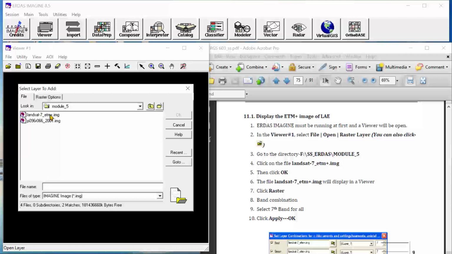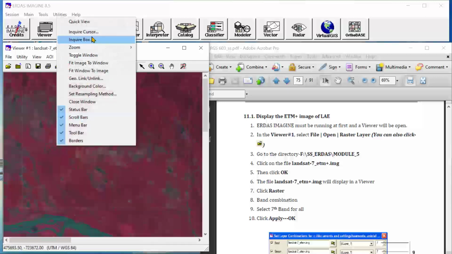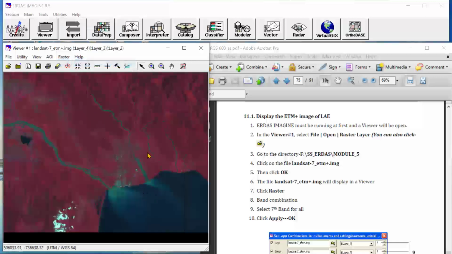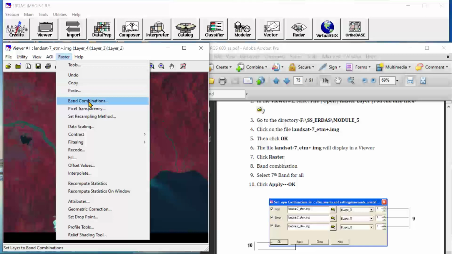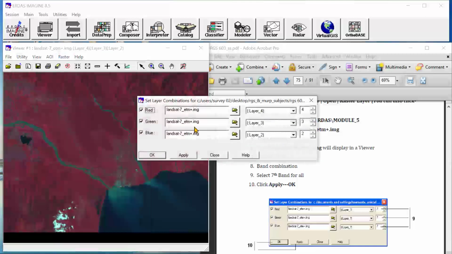So this is the Landsat 7 ETM Plus. That means we will use band 6 and band 7 as the thermal band. So when we load this one here, after loading it, when we see the band combination, we select 7 band for all, because we will be using band 7. This is a single image you are looking at, but it has a lot of bands here.